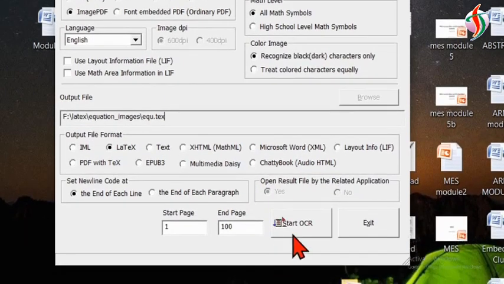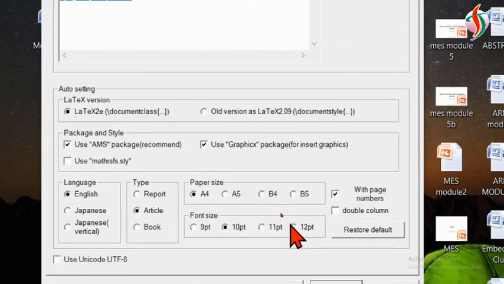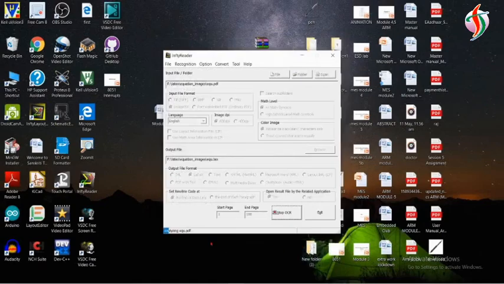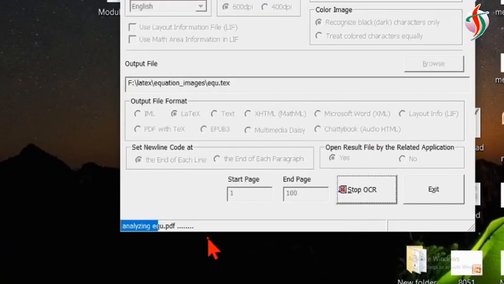Next, if I click on start OCR, it will open the result file by the related application. Means now I want the LaTeX file, so it is going to convert and then it is going to create the LaTeX file for that. Okay, click on OK now. So analyzing the equation, you can see here analyzing equation.pdf.